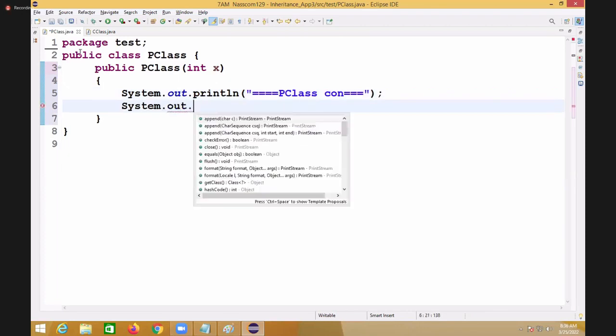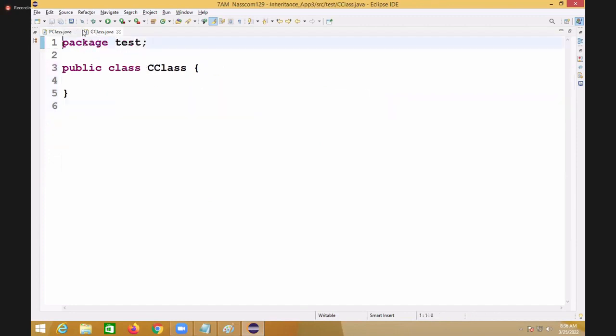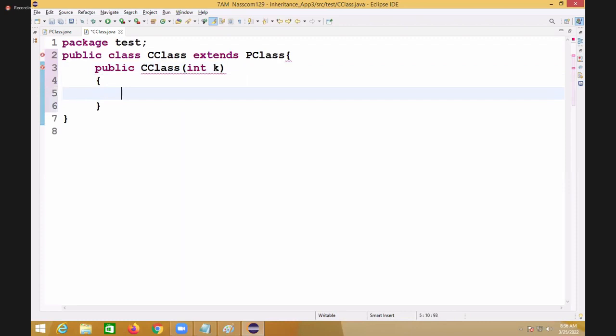Now system.out.println the value X is equal to plus X. Go for child class, extends from parent class. Here public child class int K. Here I'll use super of K. Now this is the parent class constructor call.